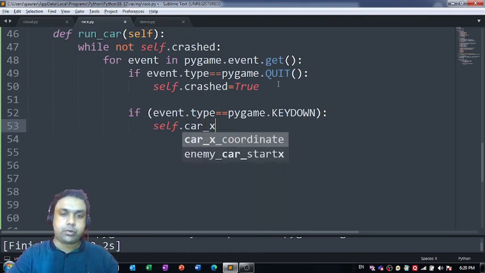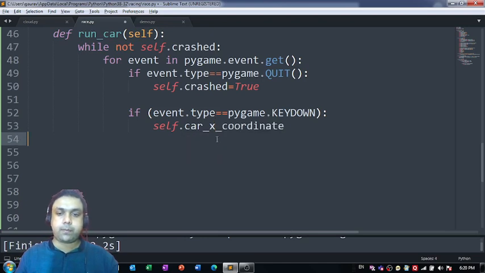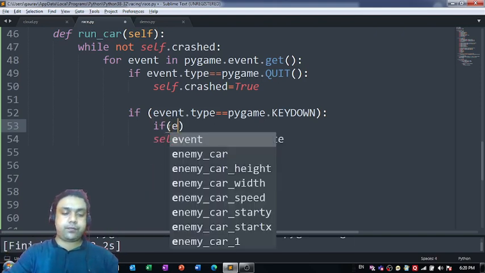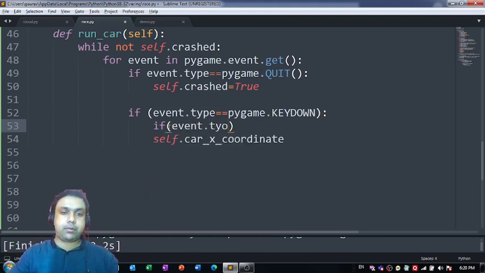Self.car_x_coordinate. So if suppose the user has pressed the left direction key, now how will I come to know about that? I need to put another if control statement inside this first one, right? So I'm making use of a nested if. If the event.key is equal to pygame.K_LEFT, we can put a colon over here.